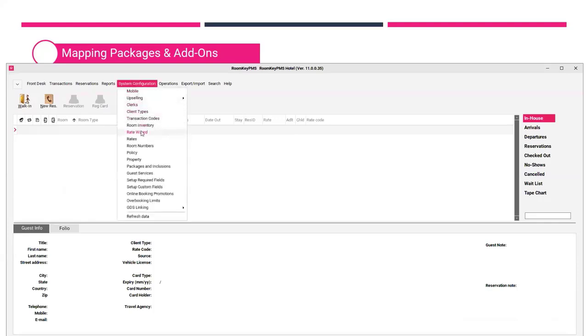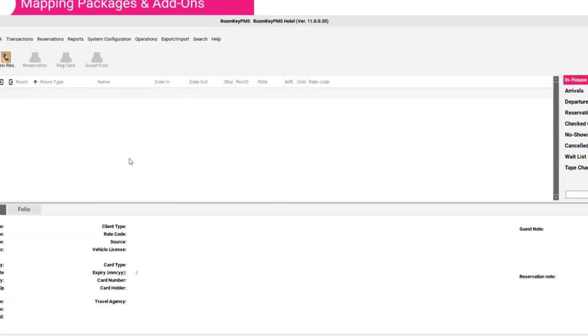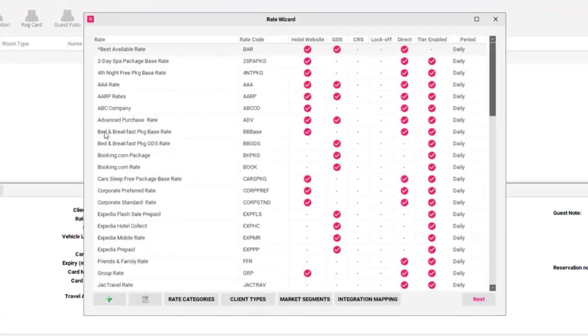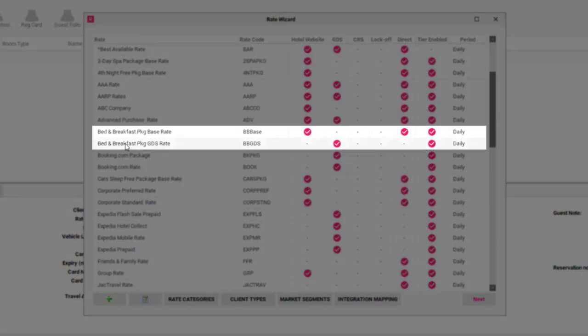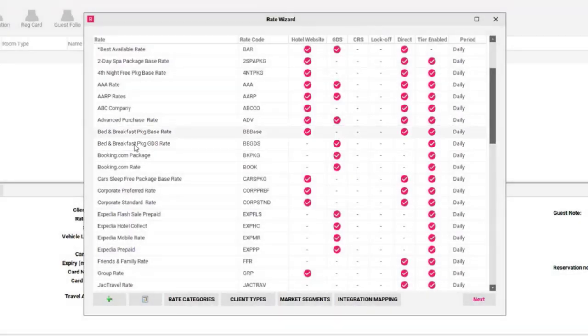So let me just pull up RoomKey here. In RoomKey, you are going to go to the rate wizard, and we're going to create two types of rates. You will create a package GDS rate, and you will create a package base rate. Now, this is using the bed and breakfast package as an example. The package GDS rate has its own rate code, and you'll see that it is only distributed to the GDS.